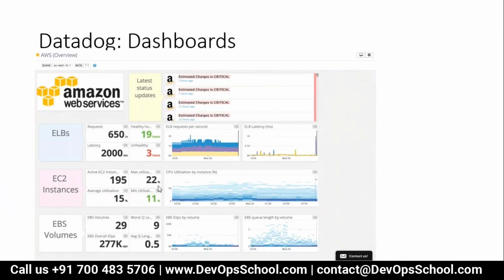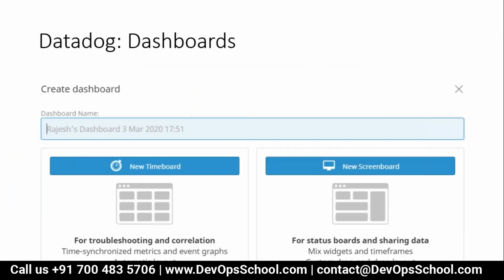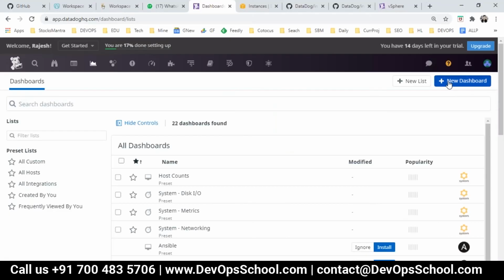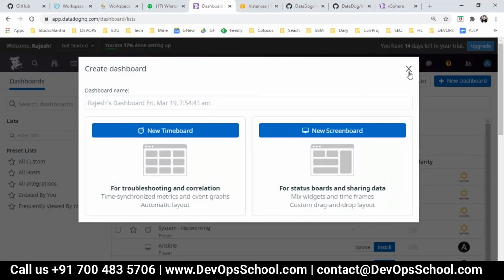Now, there are 2 types of dashboards. One dashboard you can create from New Timeboard, and one from New Screenboard. So what is the difference between the timeboard and screenboard? A timeboard we typically use for troubleshooting and correlation purposes, and a screenboard we use for display purposes on monitors and stuff like that. So those are the 2 things. When you go for creating a dashboard here, you will see these two options to get started.